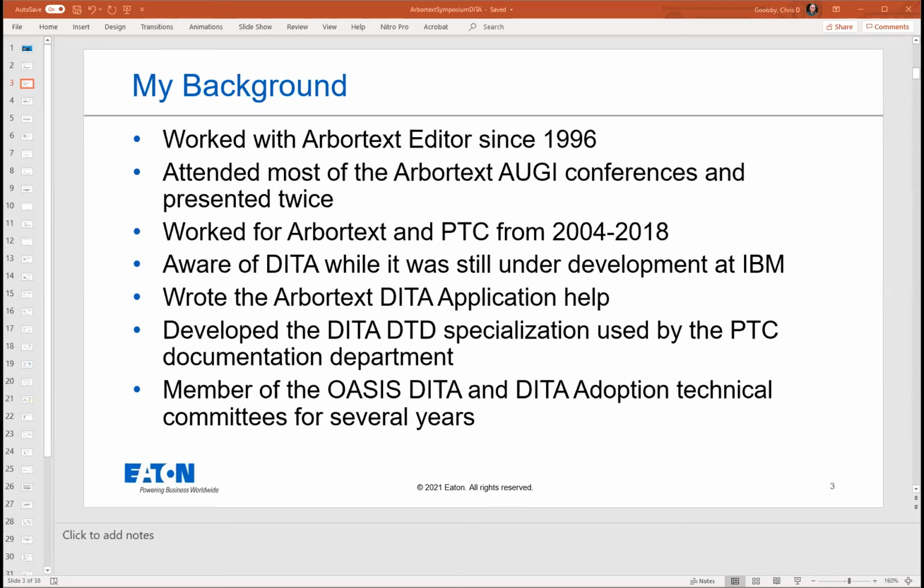I was actually aware of Ditto while it was still under development at IBM and attended presentations at IBM while they were still developing the standard. I also wrote the Arbortext Editor Ditto application help, and I developed the Ditto DTT specialization that the PTC documentation department uses for its documentation. I was also the PTC rep on the OASIS Ditto and Ditto adoption technical committees for several years. So I've been involved with Ditto a long time.